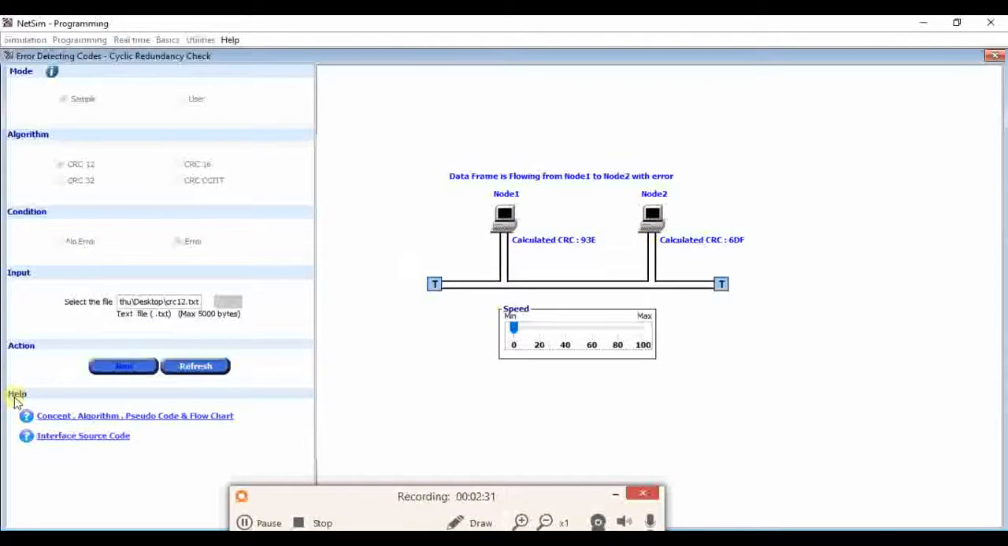Now coming to the last block, help, there are two options. One being the concept, algorithm, pseudocode and flowchart, which basically gives an overview of how CRC-12 works, and then the interface source code, which is a pre-written code to which the user has to add his own code for this transmission to work.